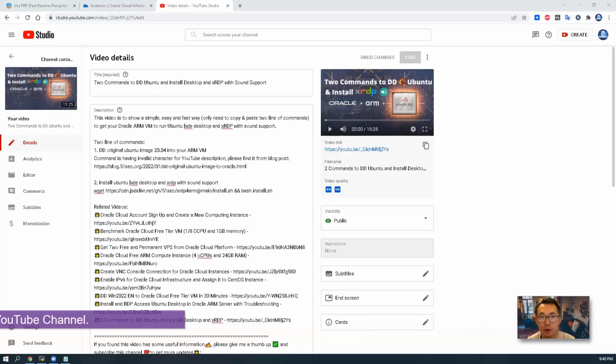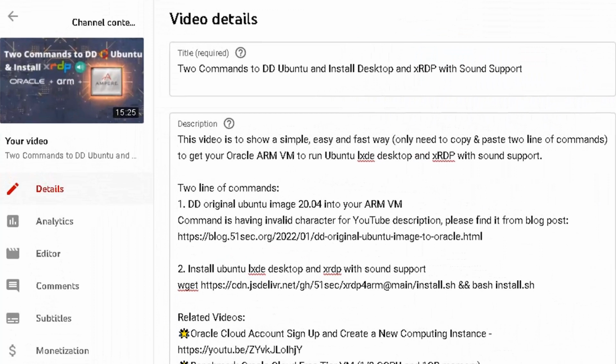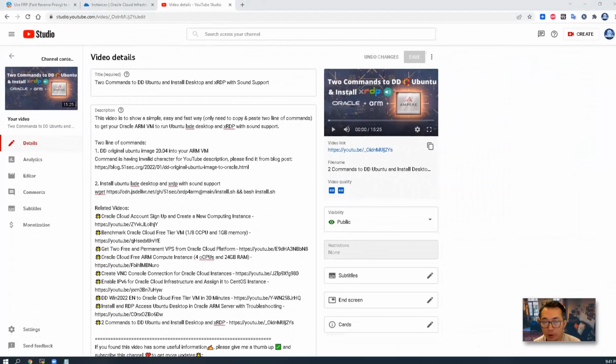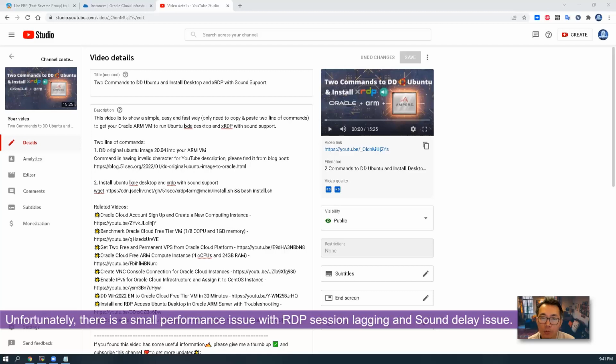In my previous video, I showed you how to use two lines of command to install a clean Ubuntu image to your ARM-based virtual machine and also install desktop and xRDP with sound support. Unfortunately, there's a small performance issue that RDP access from your Windows to Linux xRDP will have lagging, especially your sound will be delayed.